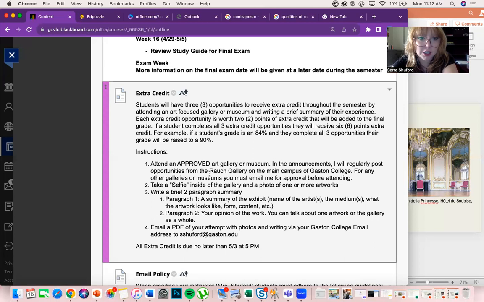The second thing you need to do is to take a selfie inside of the gallery and a photo of one or more of the artworks if they allow you to. If they don't allow you to, just let me know that. And then you'll need to write a brief 2-paragraph summary. Paragraph 1 is a summary of the exhibit, name of the artist, the mediums, what the artwork looks like, etc. And then paragraph 2 is your opinion of the work. You could talk about one artwork or the gallery as a whole.